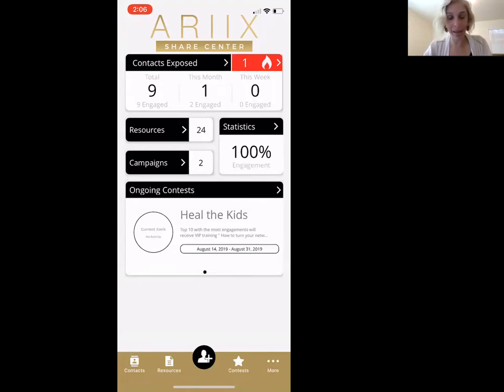It's the same ID and login. You can just go online and do it, or you can use your app. It syncs automatically, so it's the same information. I'm going to be talking specifically about the app.